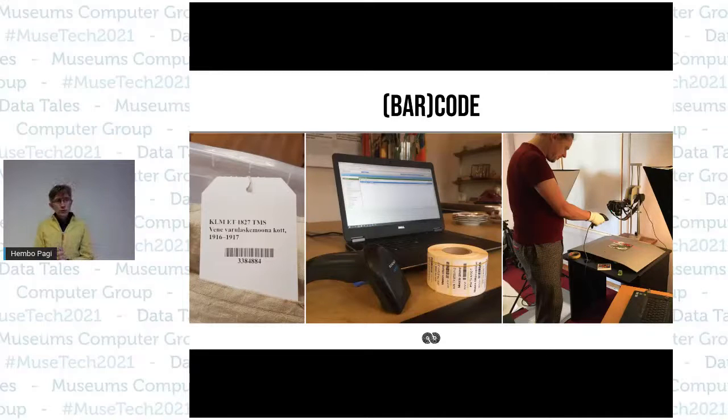We have been working with three Estonian museums, the Estonian War Museum, the Estonian Olympics and Sports Museum, and the Coastal Folk Museum, where we have utilized machine-readable labels and the barcode scanner to speed up the inventory and digitization process. So the link between the digital and physical world is the machine-readable barcode.